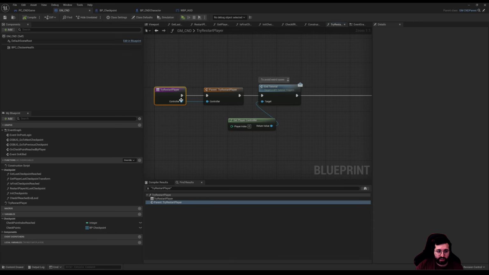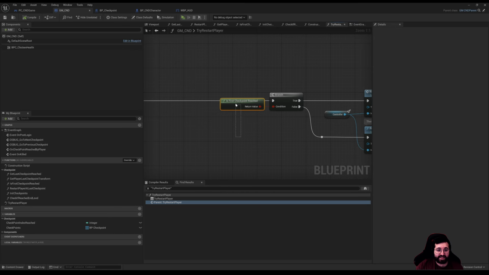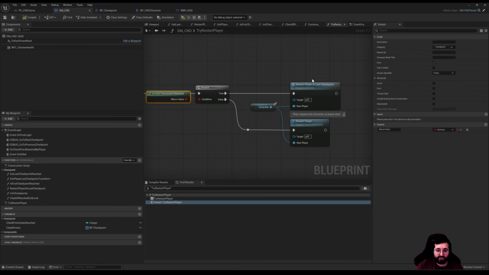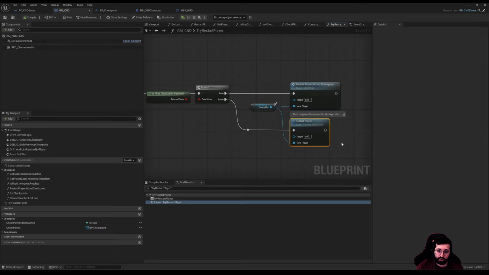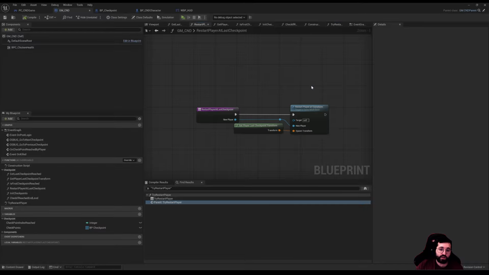So when we died, I check, did we reach the first checkpoint? If yes, then we restart the player at the last checkpoint. Otherwise, we restart the player using the game mode base function that respawns the character at the player start. Simple, right?